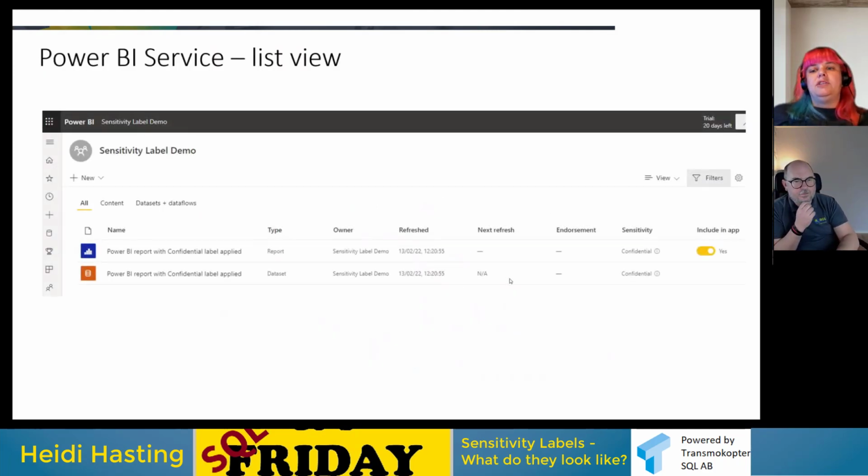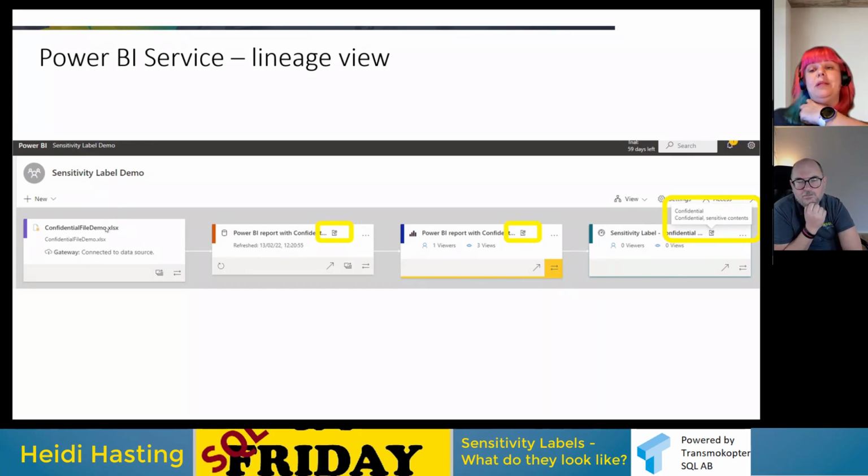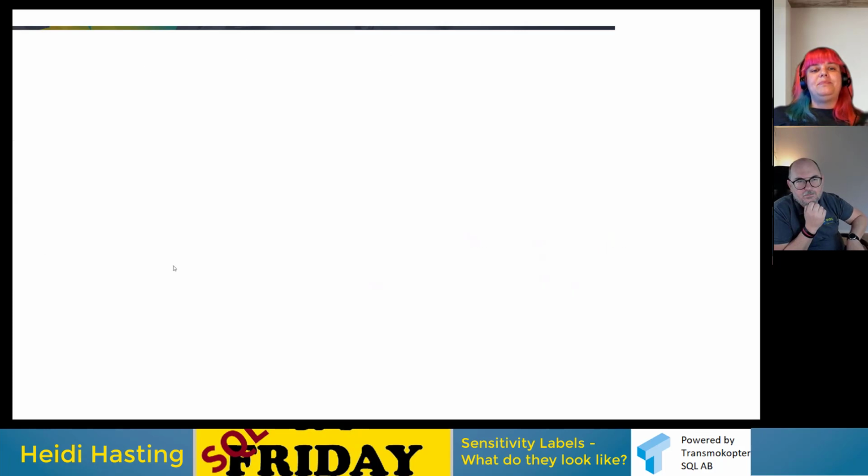So what does it look like in the service once I do have labeling? If I'm looking at a workspace in list view, I will see there's a sensitivity column there that's going to show us the label. We can also see it in the lineage view. You'll see the little sensitivity label icon appears against all artifacts that it can be tied to. You notice how the workbook doesn't have it because it's not applicable for a workbook, even though Excel has it. Workbooks in Power BI, which are Excel files published up, nope, doesn't like it.